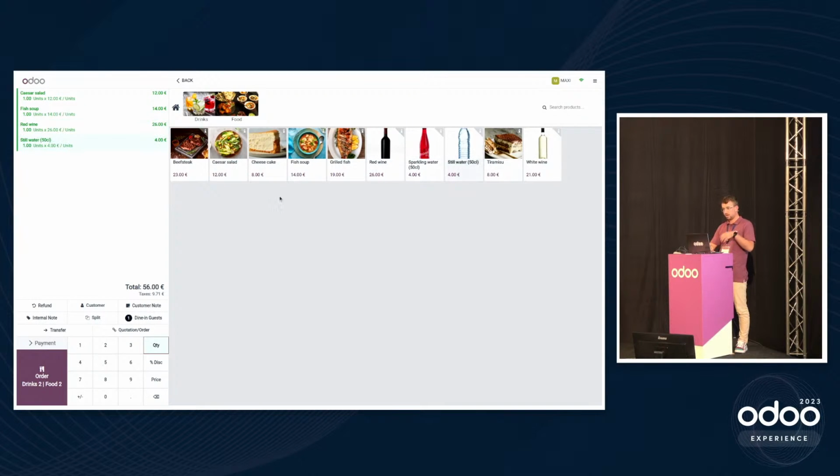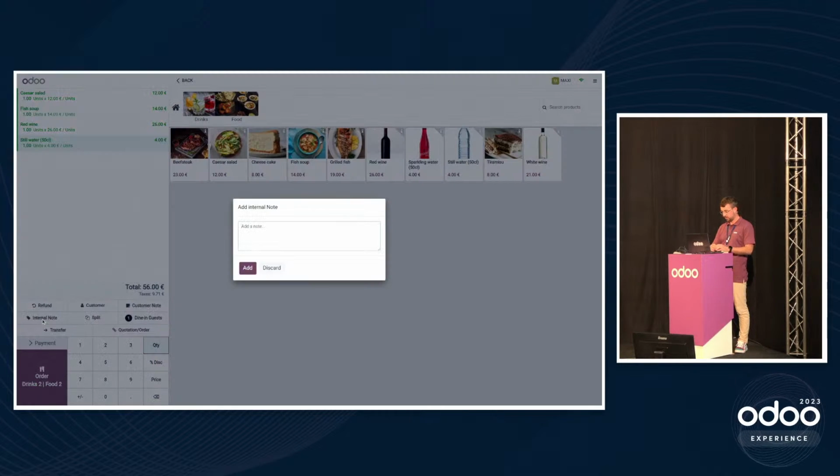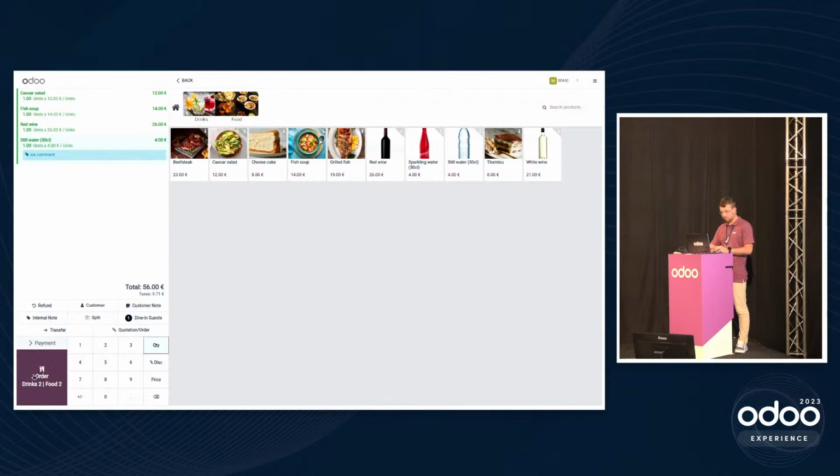Still water. Also, a cool feature is that if the customer has a specific request, for example, for the water, they want it ice cold, you can click on internal note over there and put a comment. And then the people at the bar or in the kitchen will have this information. So very convenient. I add it, and then I place the order.